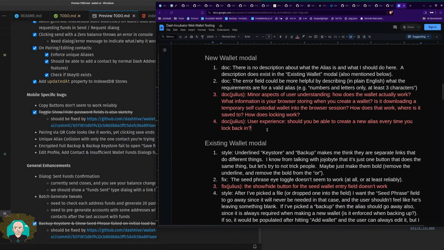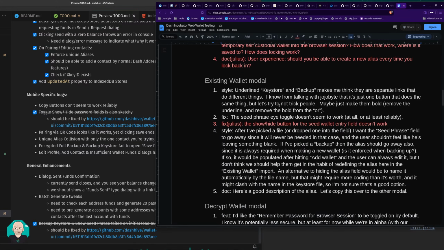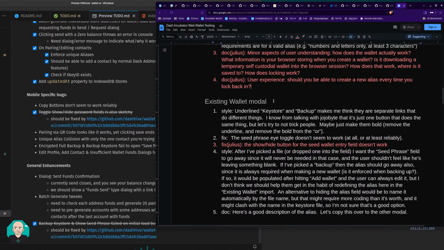So, user experience: should you be able to create a new alias every time you log back in? Log back in, I assume that means. Yeah. Should you be able to create a new alias every time? Yes. I think I put these in where they are in the document. He had a separate document with these, so I wasn't sure where he was seeing or experiencing this.